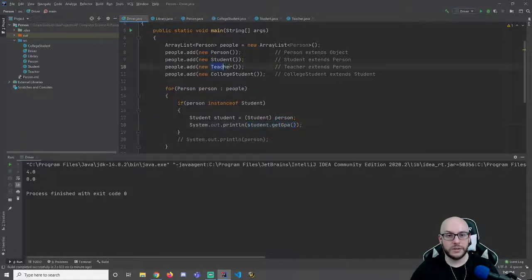We'd go on to the next person and ask, is teacher equal to or beneath student in the class hierarchy? No. We don't enter the body. And it's a good thing that we don't enter the body on person and teacher because the cast would break. That's the whole point of putting this as an if statement as opposed to just blindly doing it. It's not a syntax error, but I will get a class cast exception.